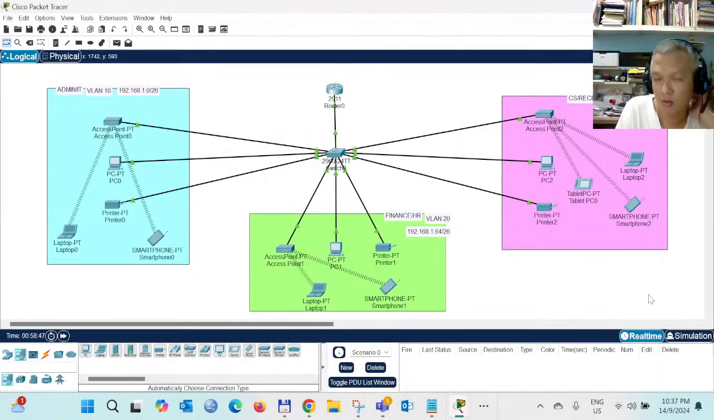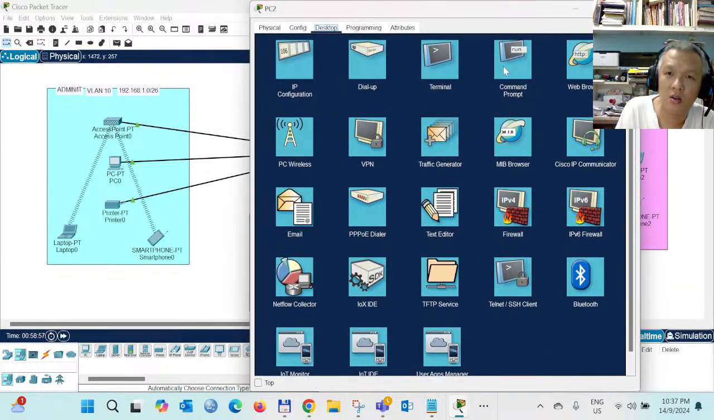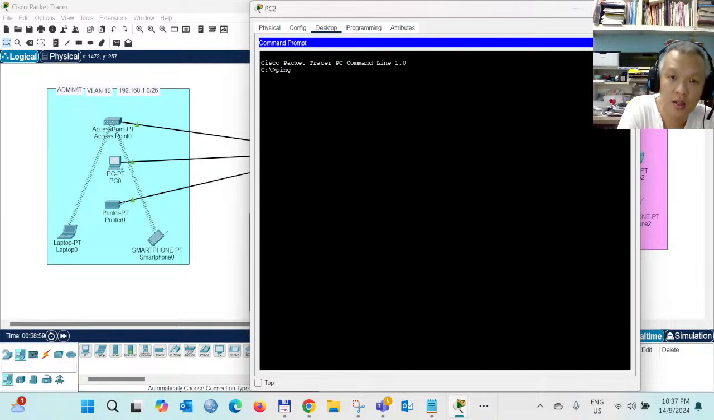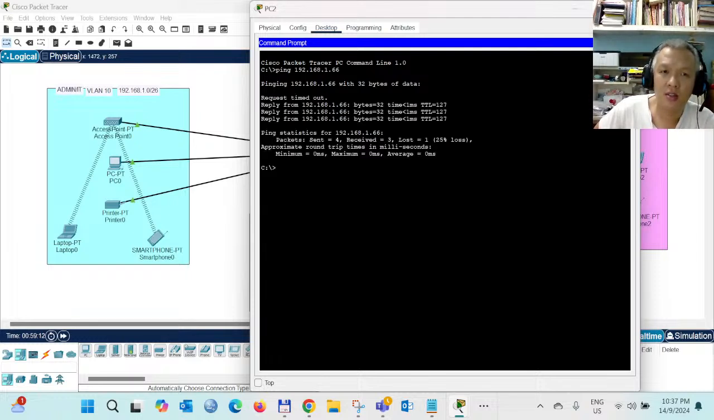And maybe from this PC we talk to this PC. This PC is dot 66. So from here, click here, ping 192.168.1.66. Okay, ping, wait for a while. First packet drop, yes. Second, third, and fourth, yes. So sometimes packet loss is common, but actually it's showing the connectivity, right? So it's a very good example.